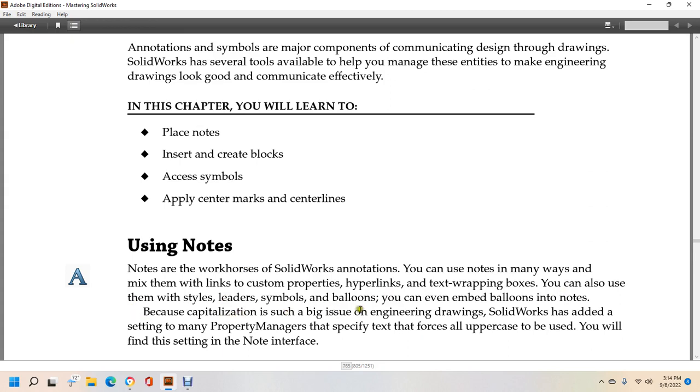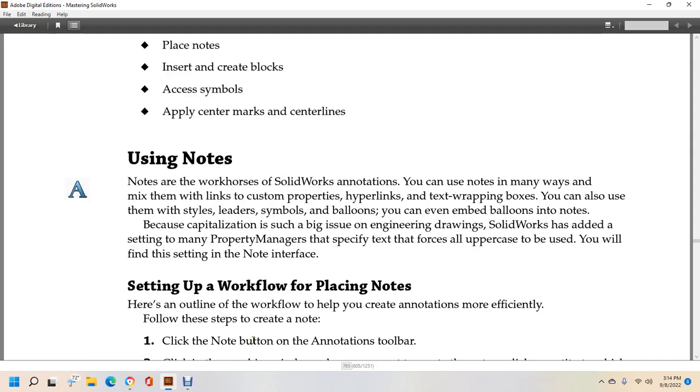Because capitalization is a big issue with engineering drawings, SolidWorks has added a setting to many of the property managers to specify the text so that it forces all uppercase to be used. You will find the setting is not in the note interface.